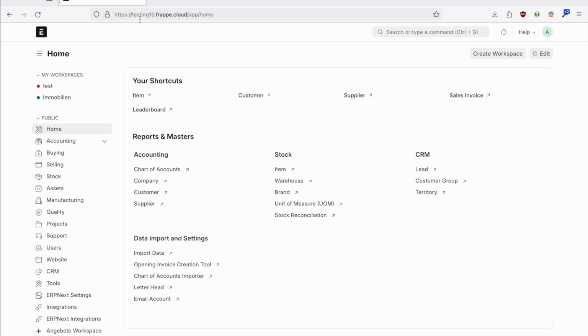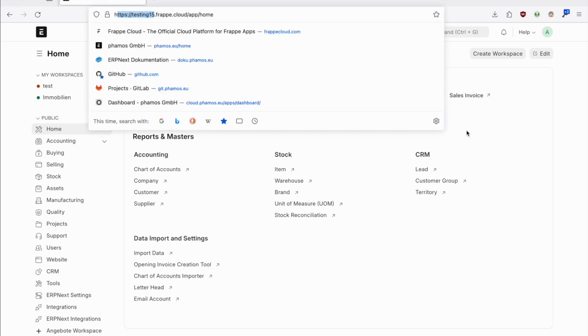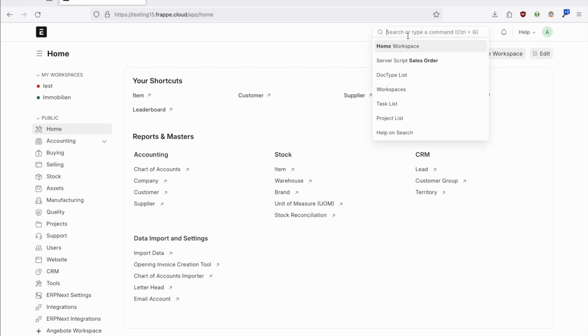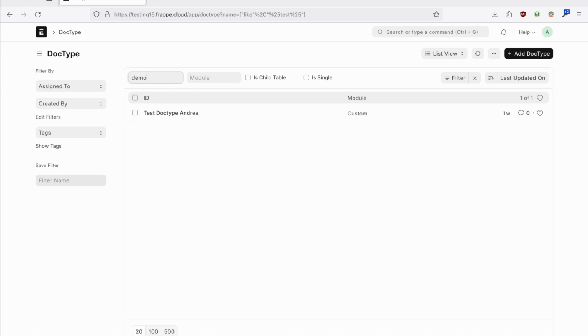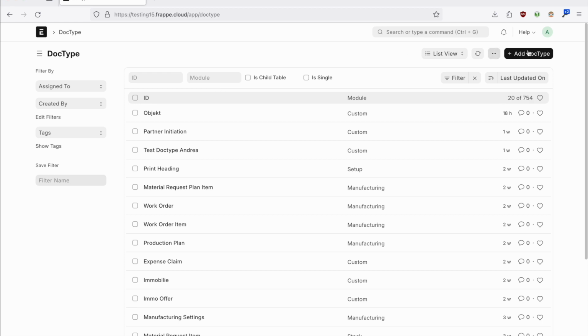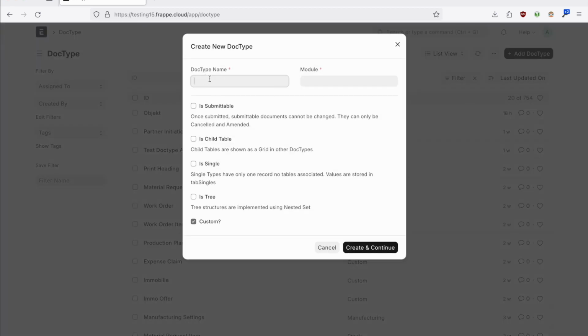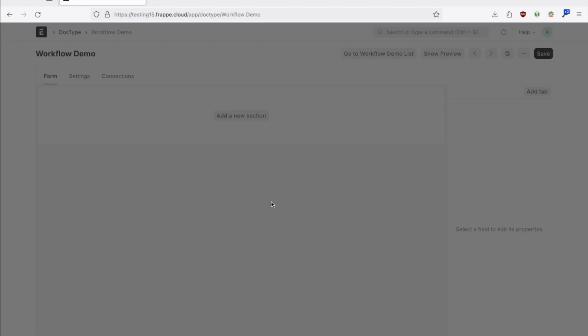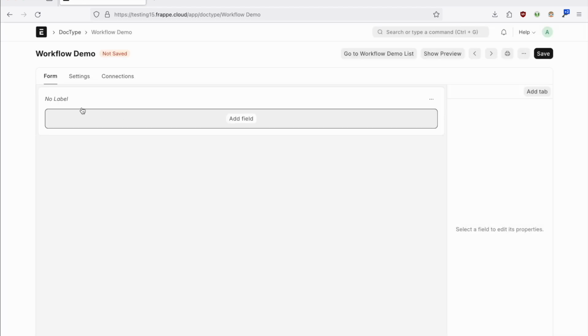So, this instance that we're using, we're still in version 15 of Frappe framework. And we will go straight back to our demo doc type. Never mind, we'll create a new one. We'll create a new doc type for the workflow demo. Put this into the module custom. Create this.